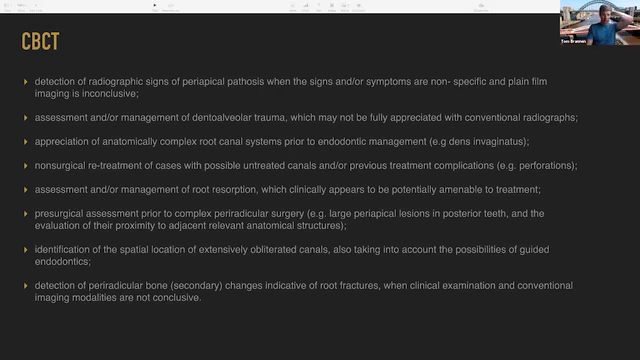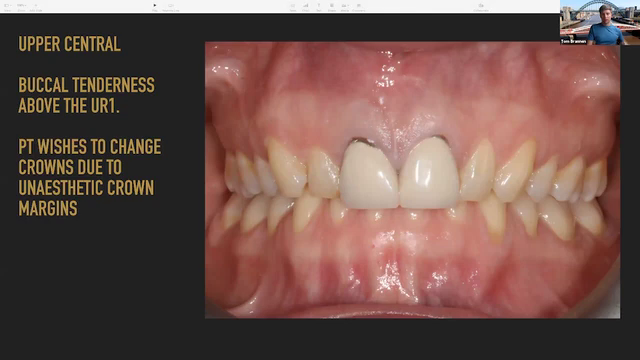I won't read it all out to you, but certainly with surgical endodontics, a cone beam is almost a prerequisite to have nowadays. But if you don't have access to it, then there's still a benefit in doing it. So in this case, there's a lady who's having on and off buccal tenderness above the upper right one.